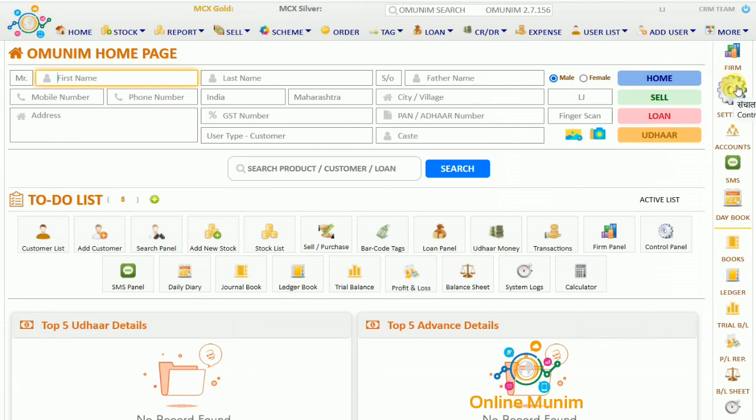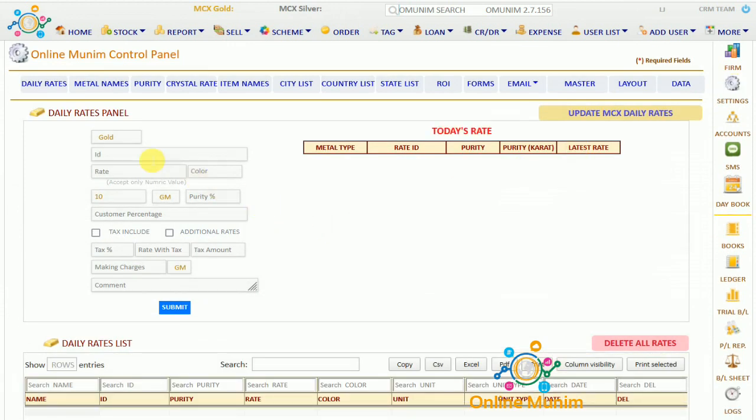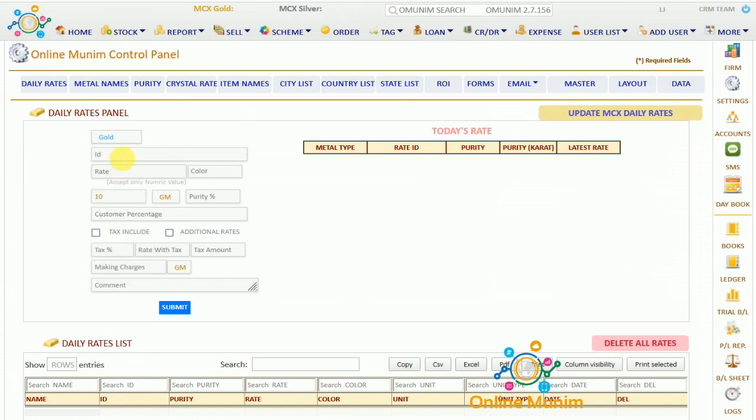Now second step is setting. From this panel you can set your daily gold and silver rate. First you have to choose the metal type, whether you are adding for gold or silver. For example, I am adding for gold. I'll take the metal type gold. I'll take ID in the name of gold. Rate I'll take 52,000 today's. Color, if you want to mention, like yellow for gold. Here will come purity. I'll take 100 purity.